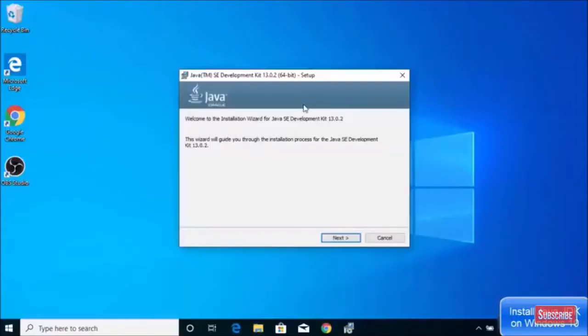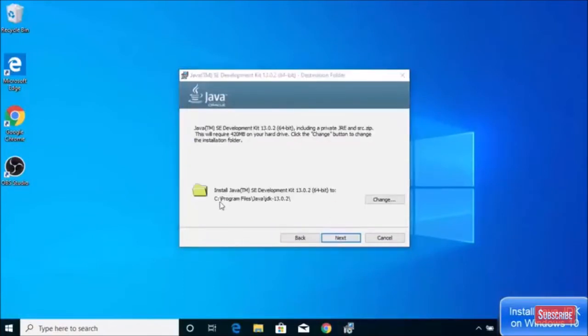And now you can see this initial setup window, just click on Next here. Now you can see the default location where your Java JDK will be installed. If you don't have a good reason, then just don't change it. I recommend to just leave it as it is and click on the Next button.